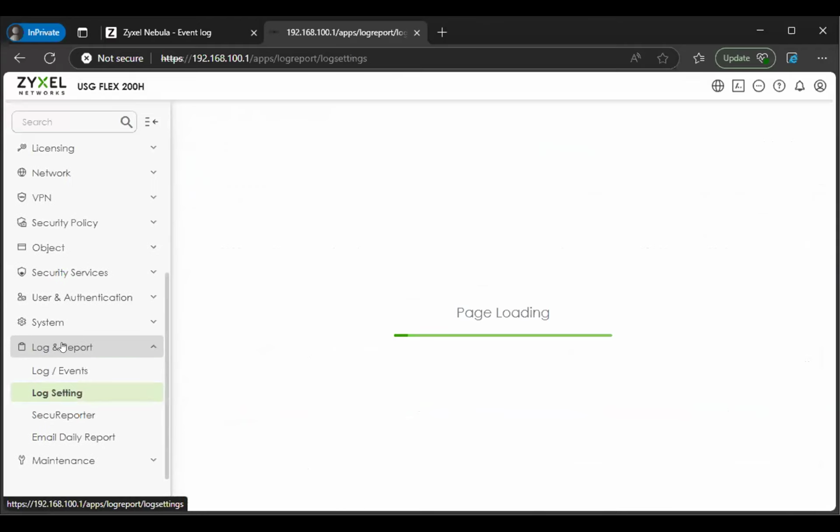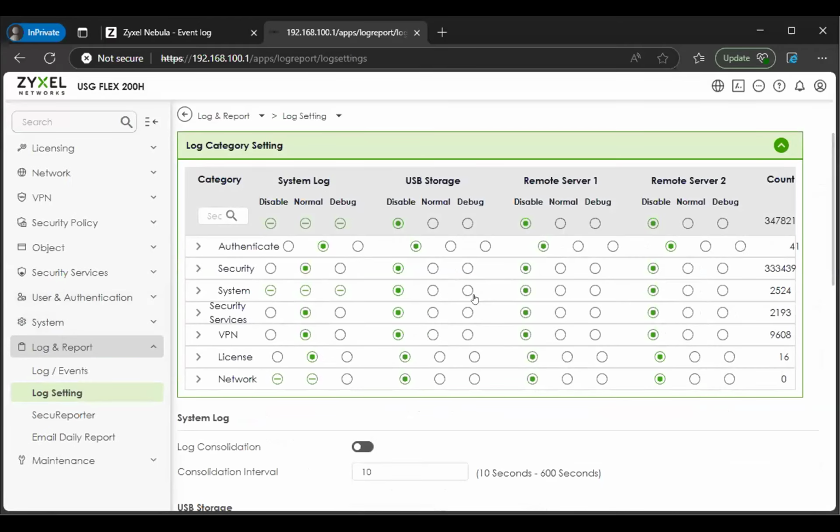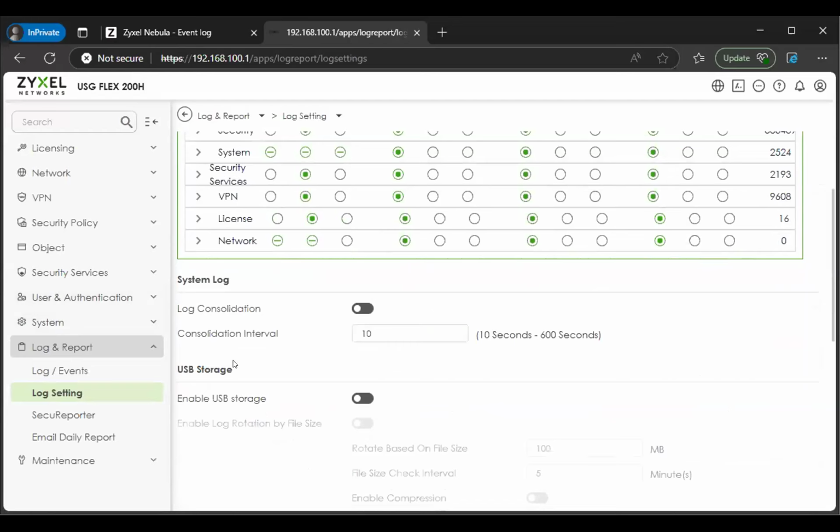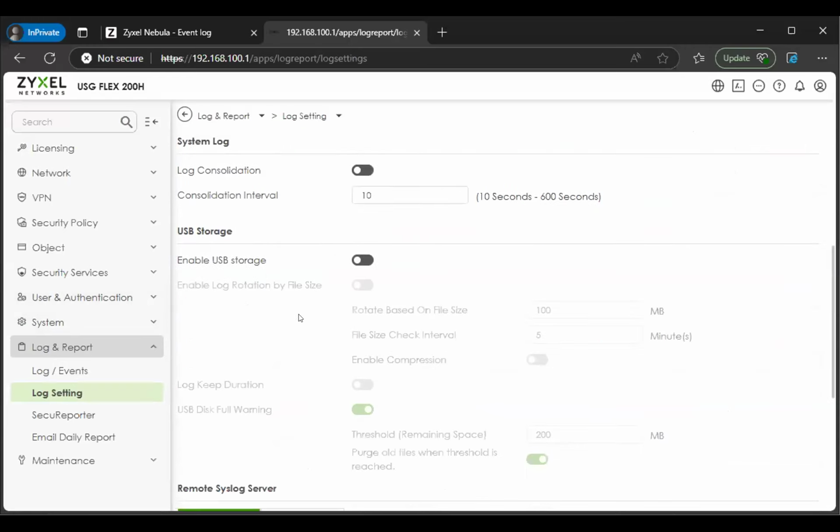If we go over to our log settings, we have a couple of options. What we can do is store the log to USB, meaning that we can put a USB drive directly on the firewall, and then have our logs stored there specifically.